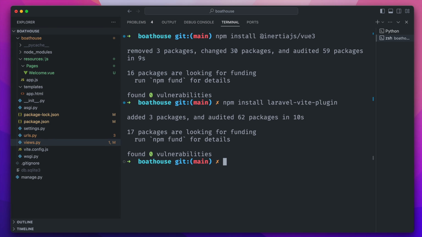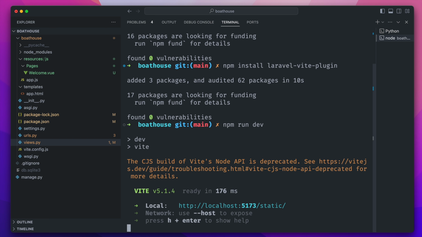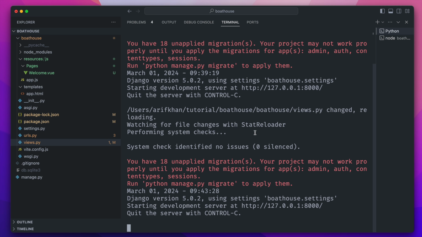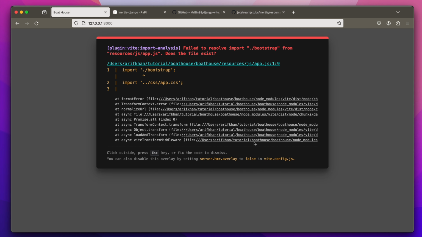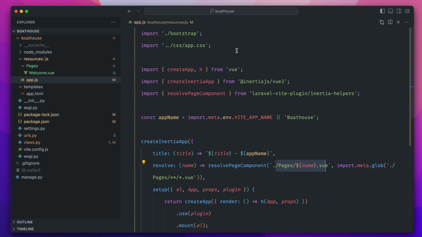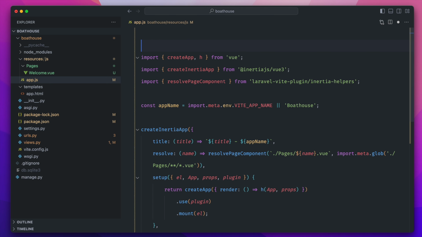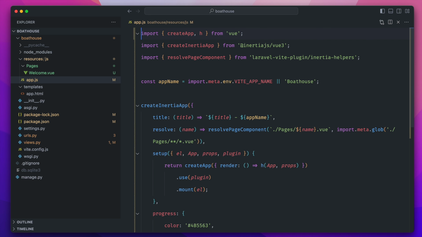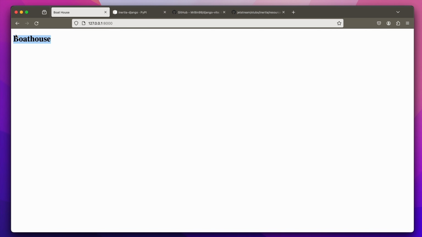Now let's test if it's working. Before that, make sure both servers are running. The application is throwing an error, file bootstrap not found. Of course, we haven't created it yet. Let's remove the code from app.js, then try again. And it is working. I hope you learned something new today.